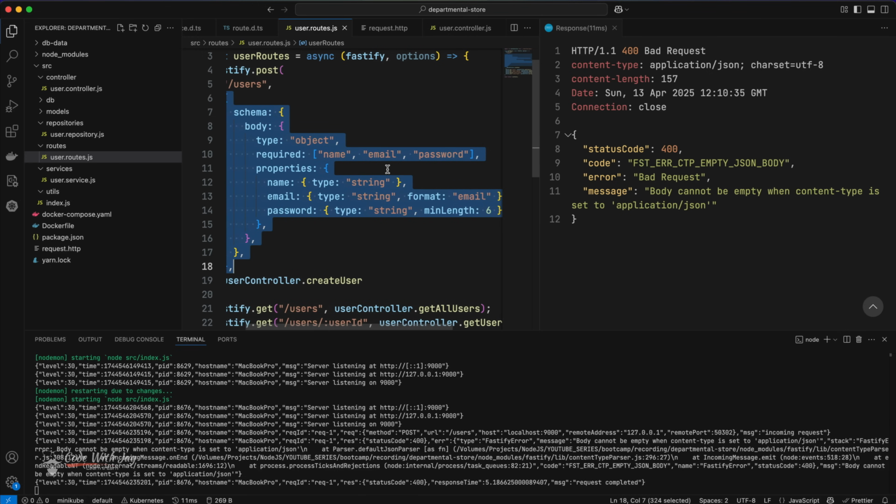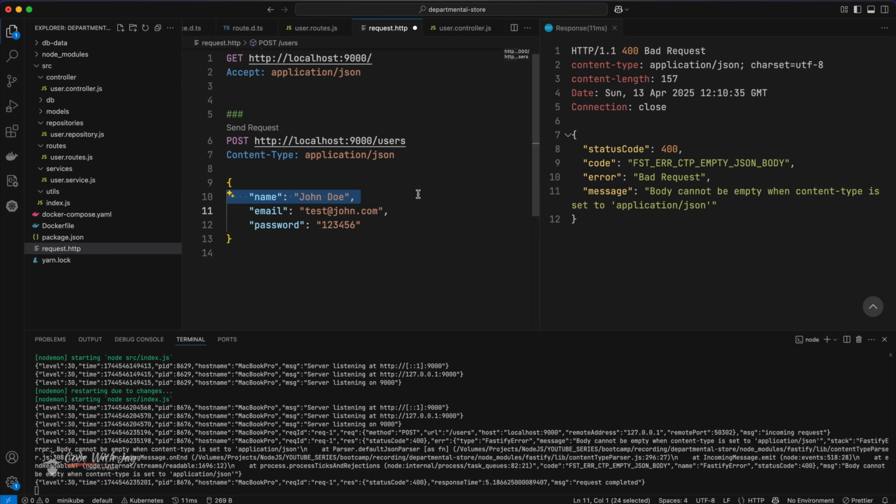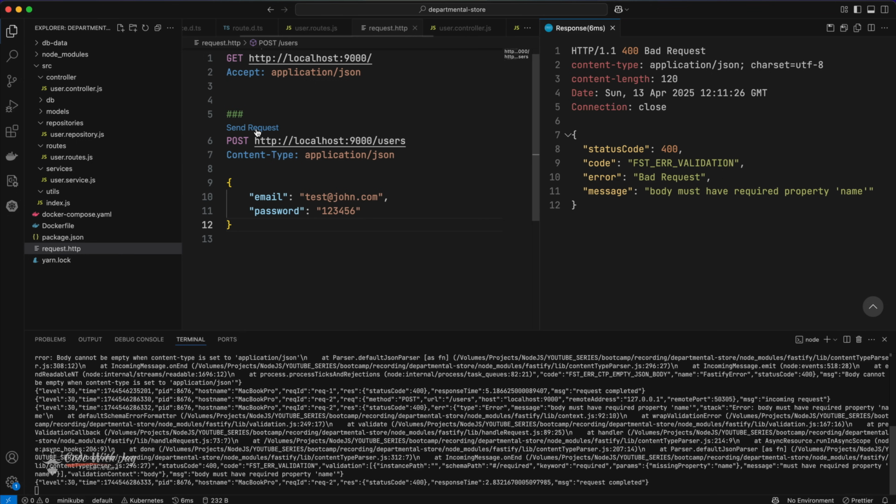You can see it requires an object. It says body cannot be empty when content type is set to application JSON. So now let's try to provide an object here, and we're intentionally going to remove one of the properties from here. Let's save it, and now let's send the request. Now can you see the error has changed? It says body must have required property name. So this is exactly what is coming from here.